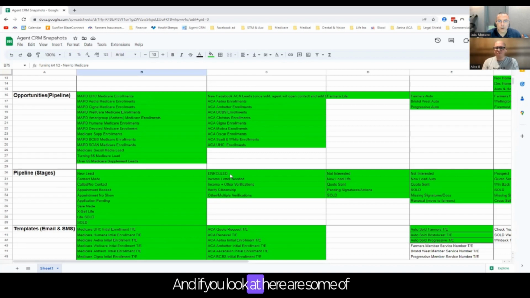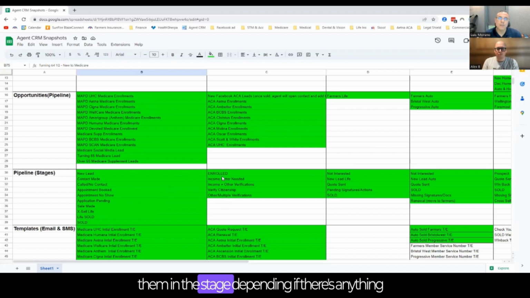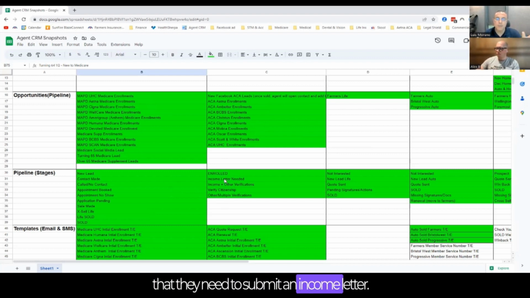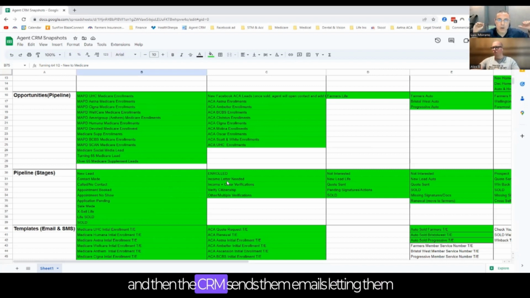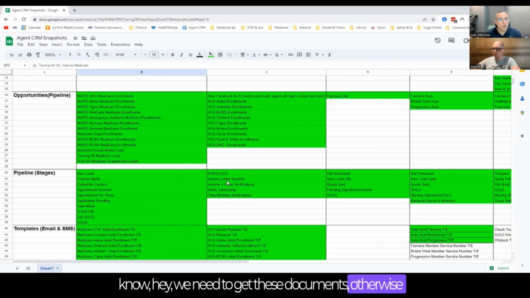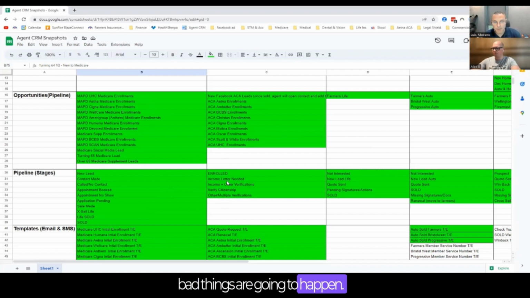And if you look at here are some of the stages that I've created on a pipeline. Oh, nice. Once a client gets enrolled, then we place them in the stage depending if there's anything that they need to submit, an income letter and other verifications, maybe citizenship. And so we kind of pick where they're at, and then the CRM sends them emails letting them know, hey, we need to get these documents. Otherwise, bad things are going to happen.